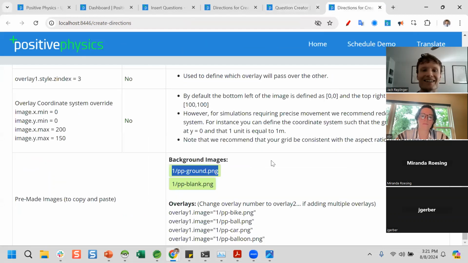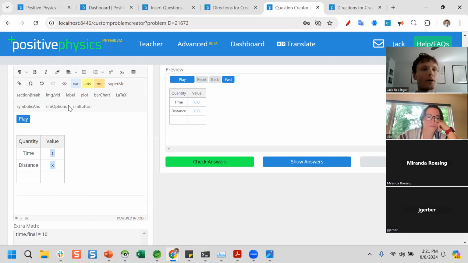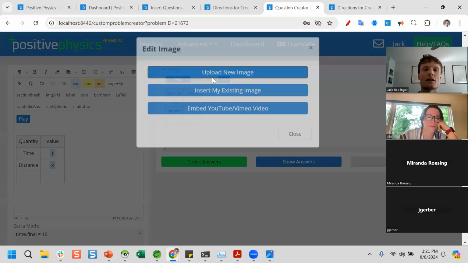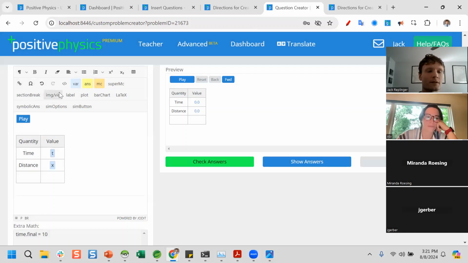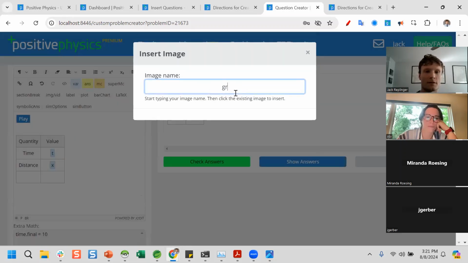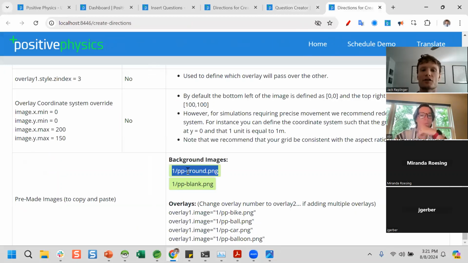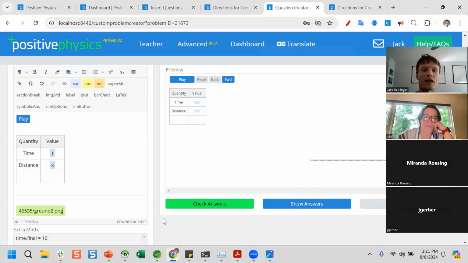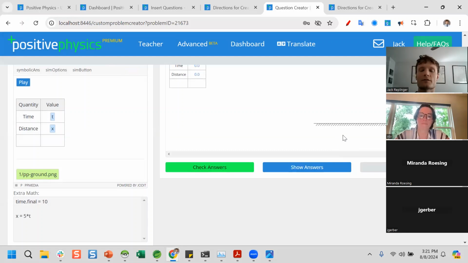My bad, that's not working. But let me just upload a new image, or I'll use my existing image, and then I can just swap it out. I already have the ground. The other thing I could have done is just typed in 1/pp, if I wanted the pre-made ground image and didn't want to create my own. Okay, so here's my image of the ground.